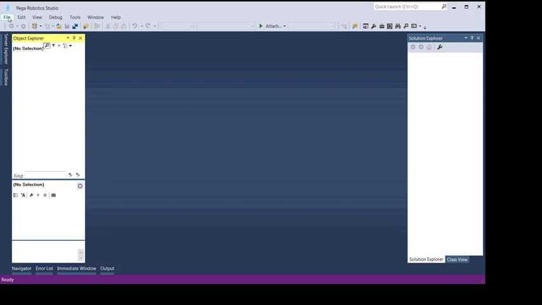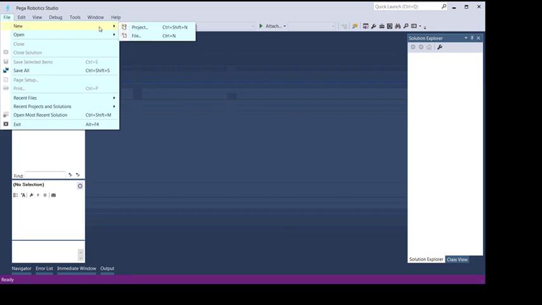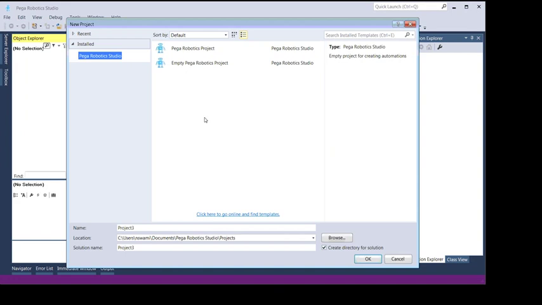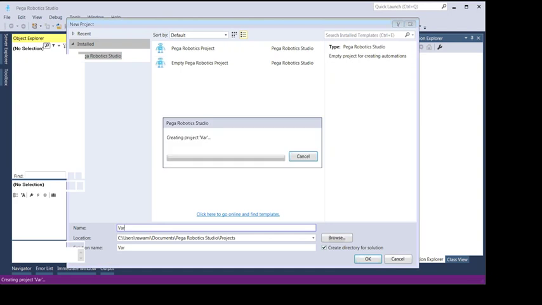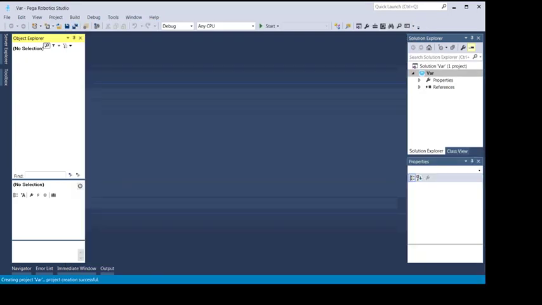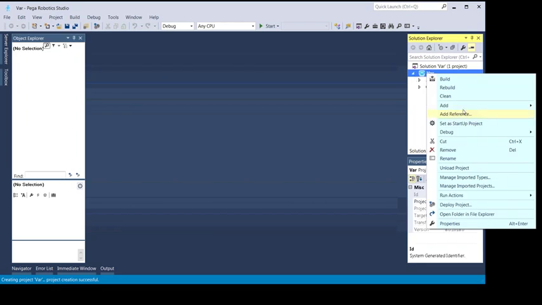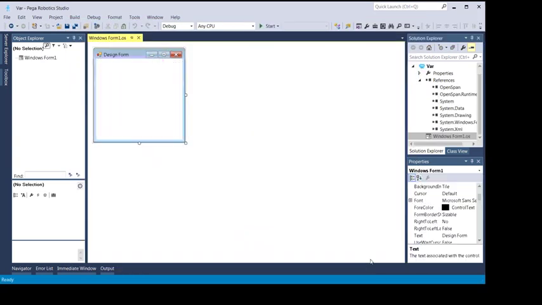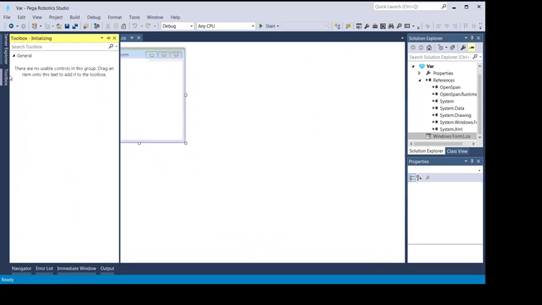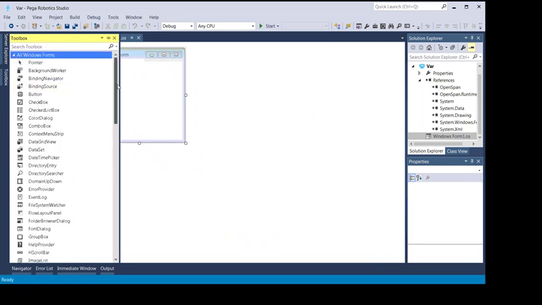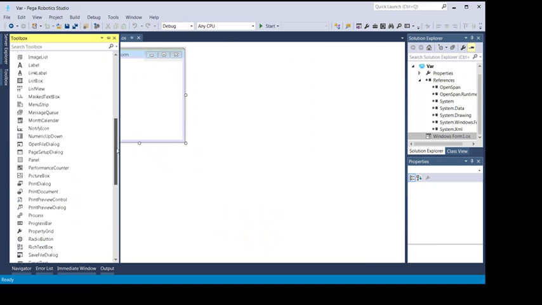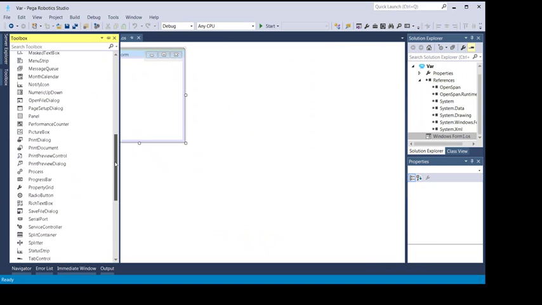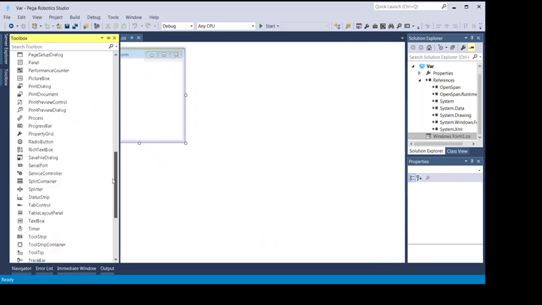So let's get started and create a project and give it a meaningful name, and we will add a Windows form. What we are trying to do here is give an input box, that would be a text box, and we'll enter a random number in the text box, add 10 to that number, and show the result in another text box.